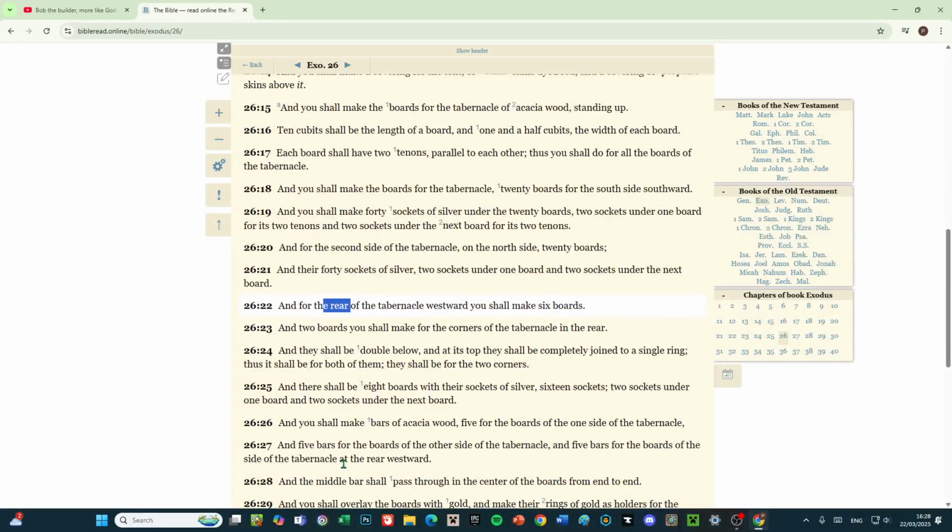And for the rear of the tabernacle westward you shall make 6 boards, and 2 boards you shall make for the corners of the tabernacle in the rear, and they shall be double below, and at its top they shall be completely joined to a single ring. Thus it shall be for both of them. They shall be for the two corners. There shall be 8 boards with their sockets of silver, 16 sockets, 2 sockets under one board and 2 sockets under the next board.